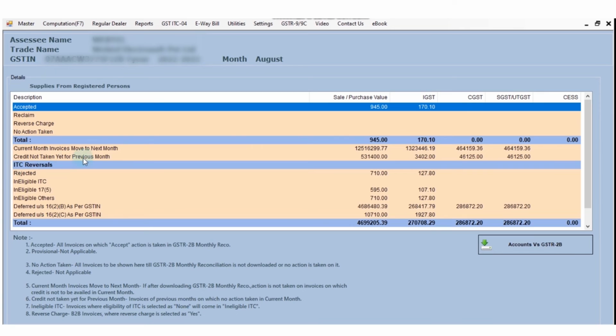Credit not yet taken for the previous month, how much action I have rejected, how much is ineligible ITC, how much is falling under the ineligible section 17(5) or other. Then deferred under section 16(2)(b) and (c) is available. All this detail with the action explanation is given in this window.